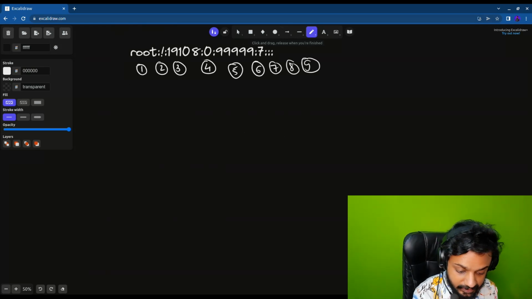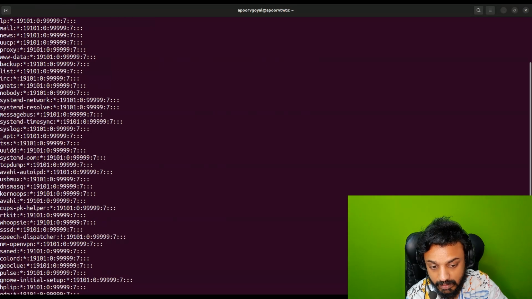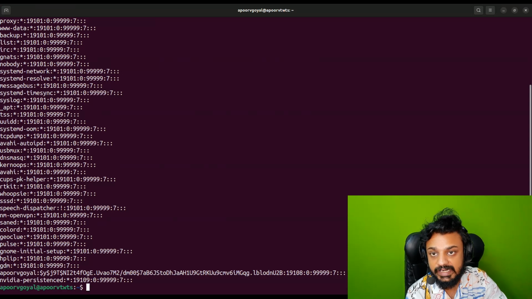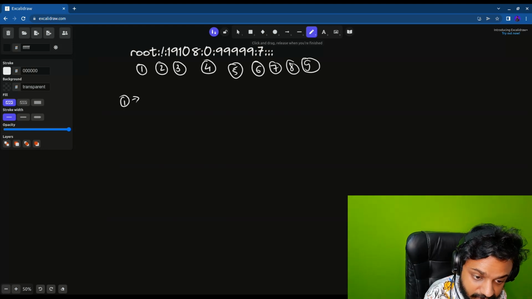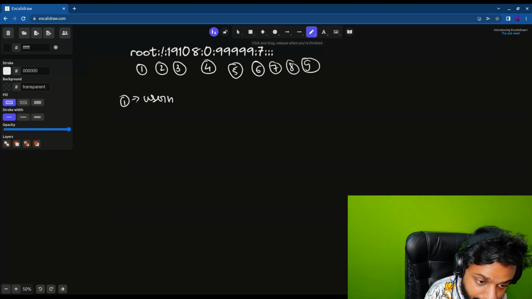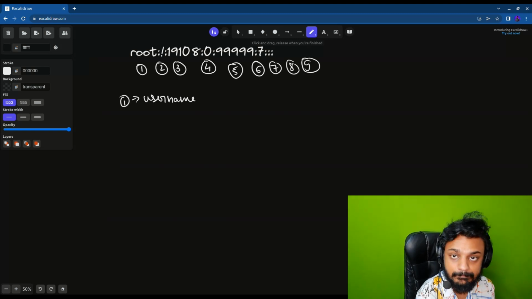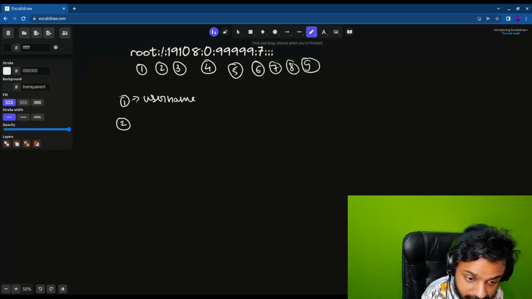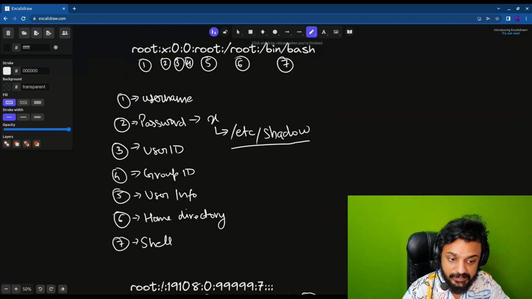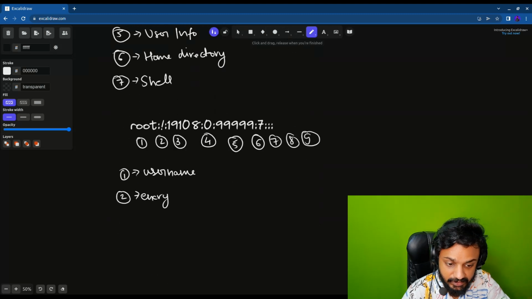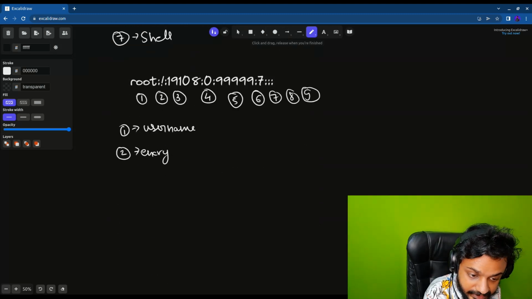For root, and in that case, for all the users that are there, and we'll know why it is empty when I tell you what they are. But if we talk about the first one, this is simply the username, right? The second one is the encrypted password of that user. So earlier it was X, which simply meant that the password is there in /etc/shadow, and now here it is the encrypted password, right?